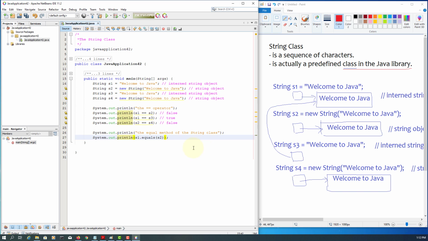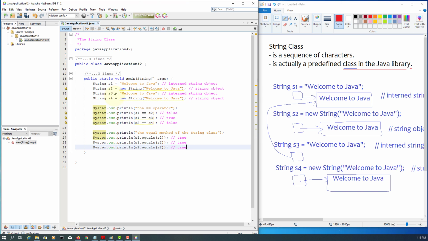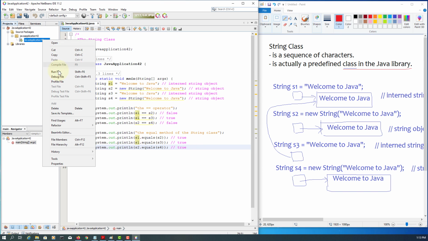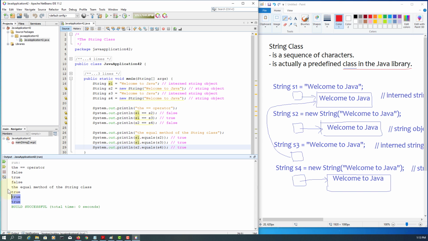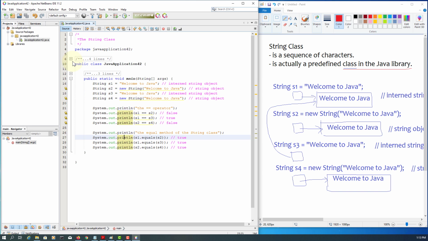So we are looking at the actual contents. Again, s1 and s2, both objects have the same contents. That's the idea of using the equals method, if you want to see whether two objects, in this case 3 objects, have identical contents or not. So s1 and s2, s1 and s3, and then s2 and s4. Again, those 3 objects have the same contents, so it should be all true. Okay, for now, that's all. Thank you.